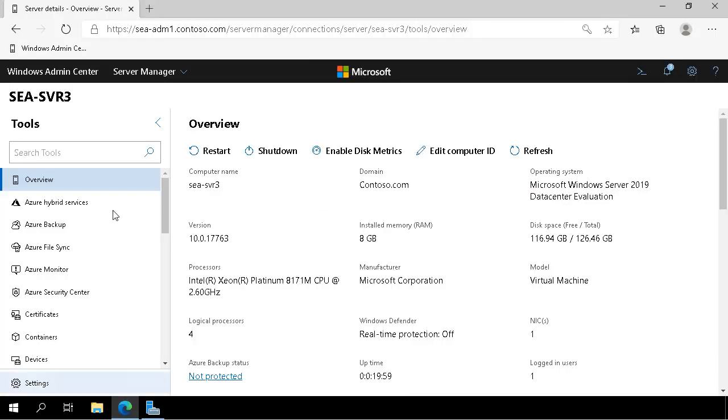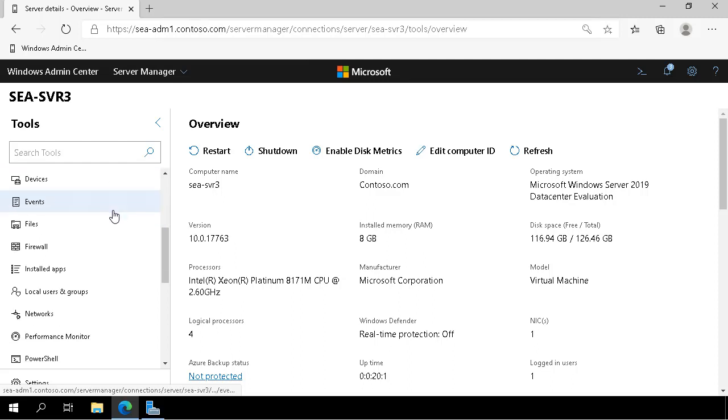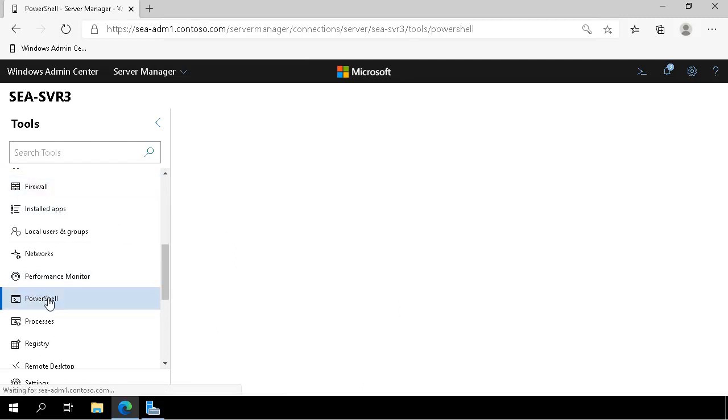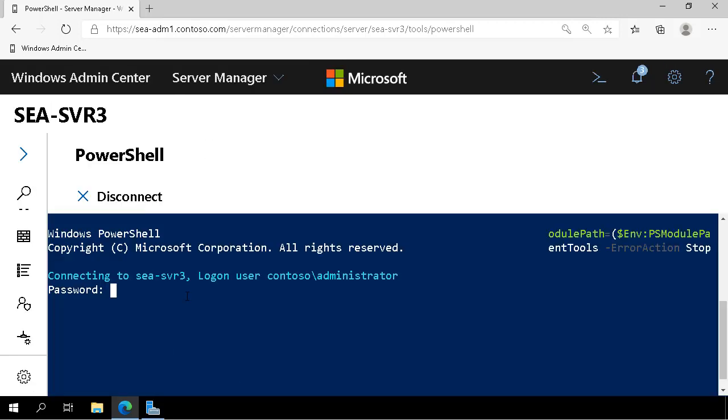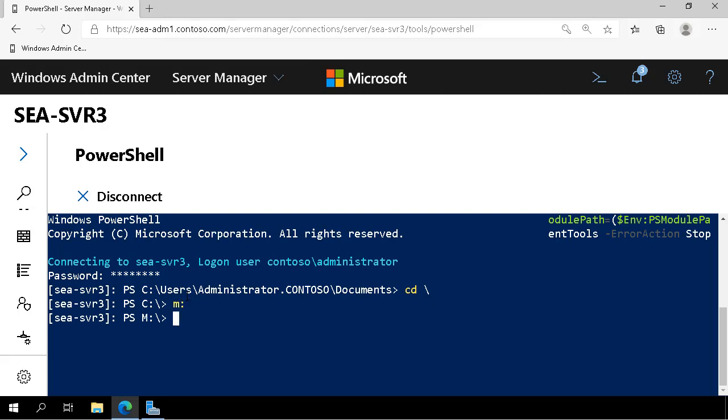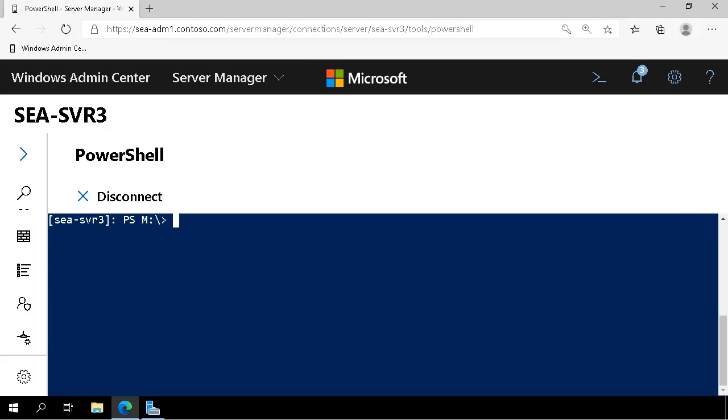I open up Windows Admin Center and I scroll down to PowerShell. I use this to establish a remote PowerShell session to SEA SVR3. I put in my password and I'm now connected to that server. I change to the M drive, which is the one I enabled deduplication on.